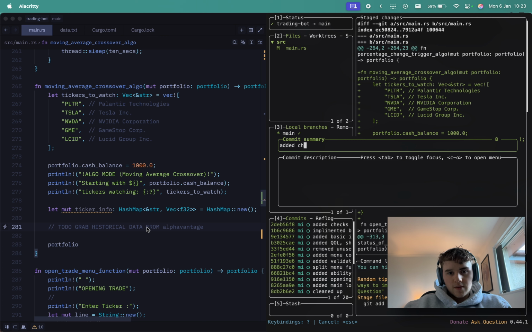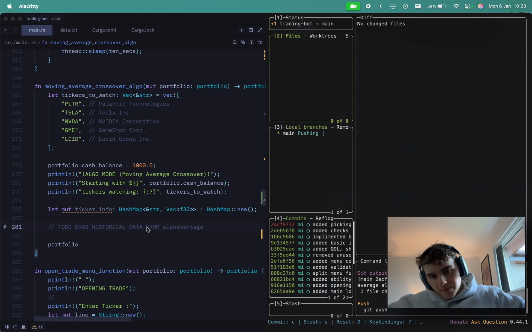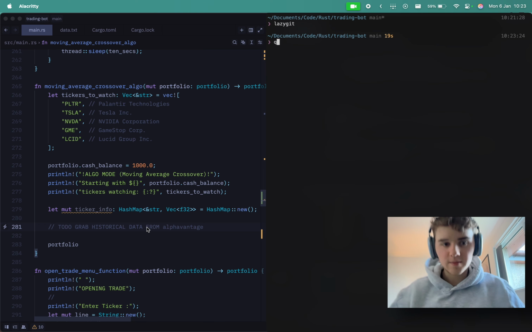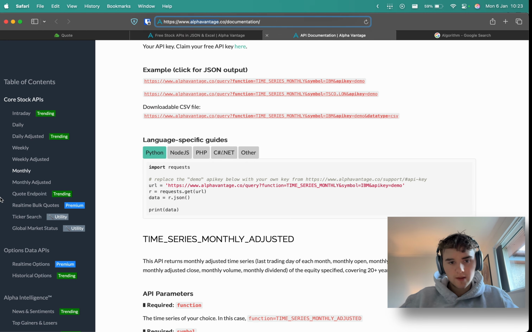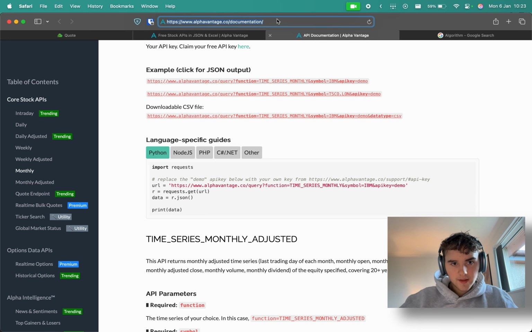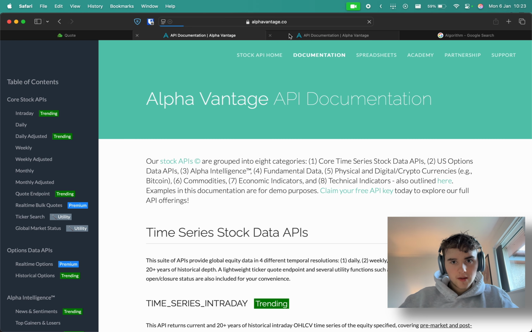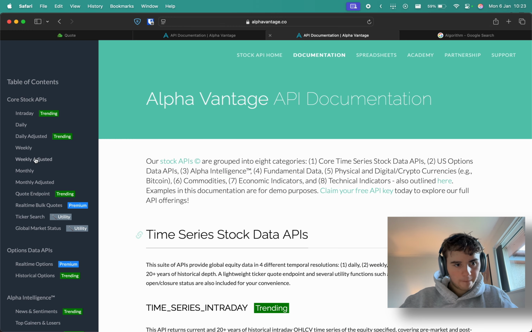Added picking algo mode, started moving average algo. This is looking pretty good here. So potentially this, I'm going to keep this one here.